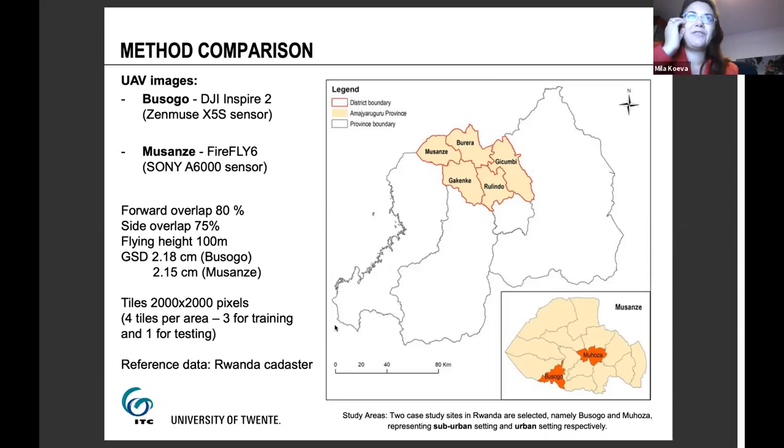You can see the details of the flying parameters on the slide: the overlap, the flying height, and the ground sample distance for the two areas, and the tiles. We have selected 4 tiles per area, 3 for training, 1 for testing. And we compare the results with the reference data which were given by the Rwandan cadastre. Next slide, please.